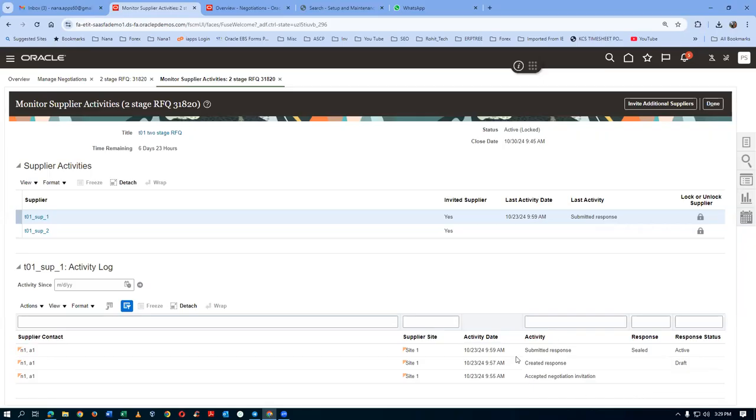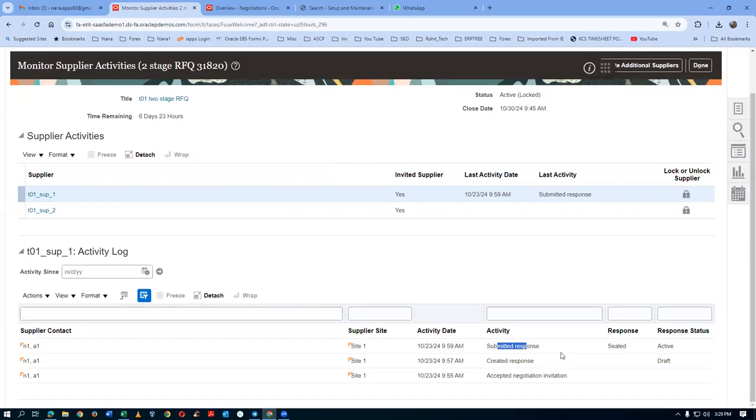If you monitor the activities, you can see that he has submitted a response. The response has been submitted. So supplier one has now submitted a response. Similarly, supplier two will also be submitting a response. So we'll now log into the second supplier in another browser. I will go to the Mozilla browser and log in as the second supplier. The first supplier has given 1 year warranty and 90.